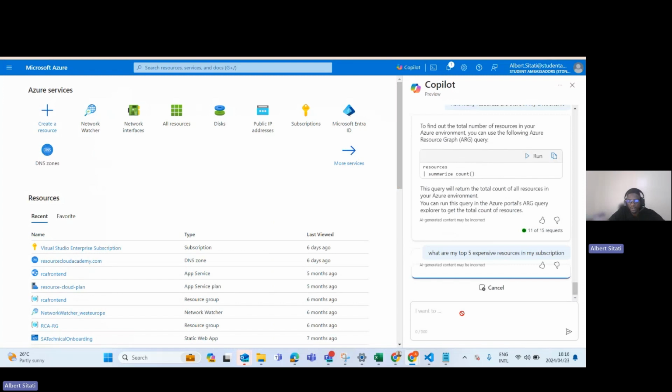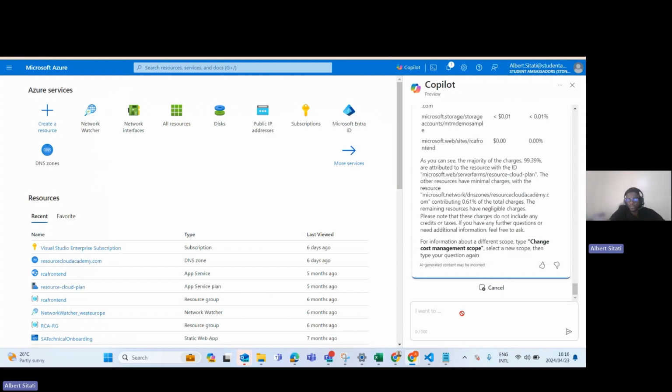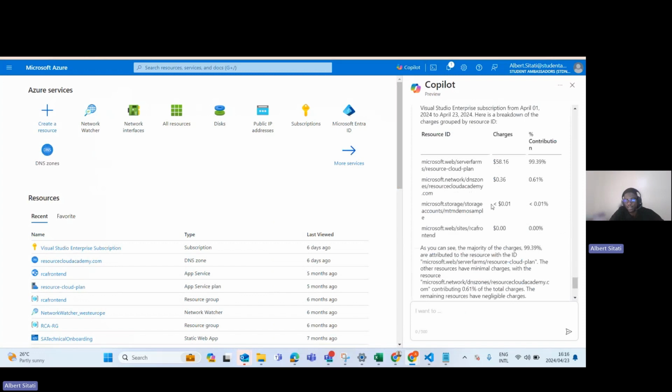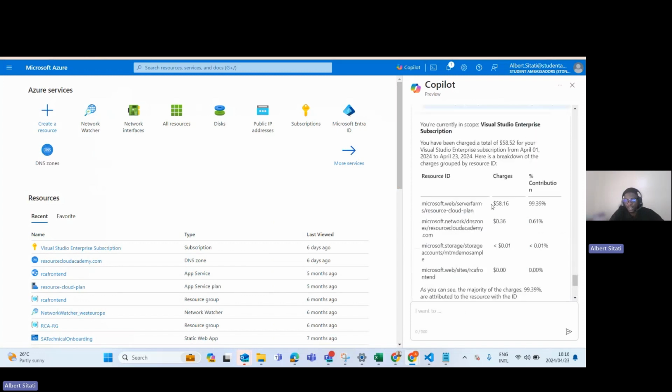Okay, so there we go. You can see it is telling me that you're currently in the scope of the Visual Studio Enterprise subscription. You have been charged a total of $58 for your Visual Studio Enterprise subscription from April 1st, 2024 to April 23rd, 2024. And then it gives me a breakdown of my resources.